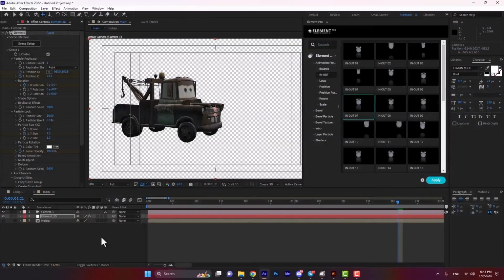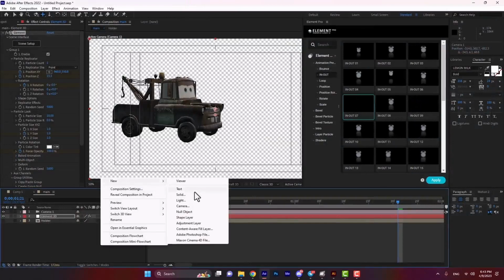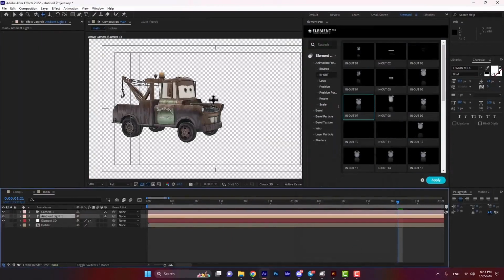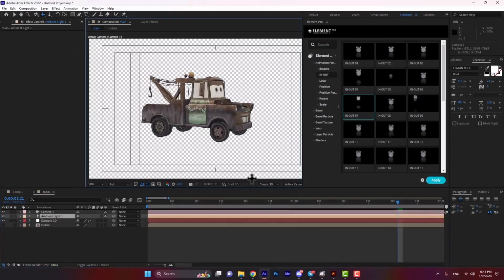Okay, as we see, the light is pretty better now. Also, you can create a light. I choose ambient light. And yeah, it feels good now.